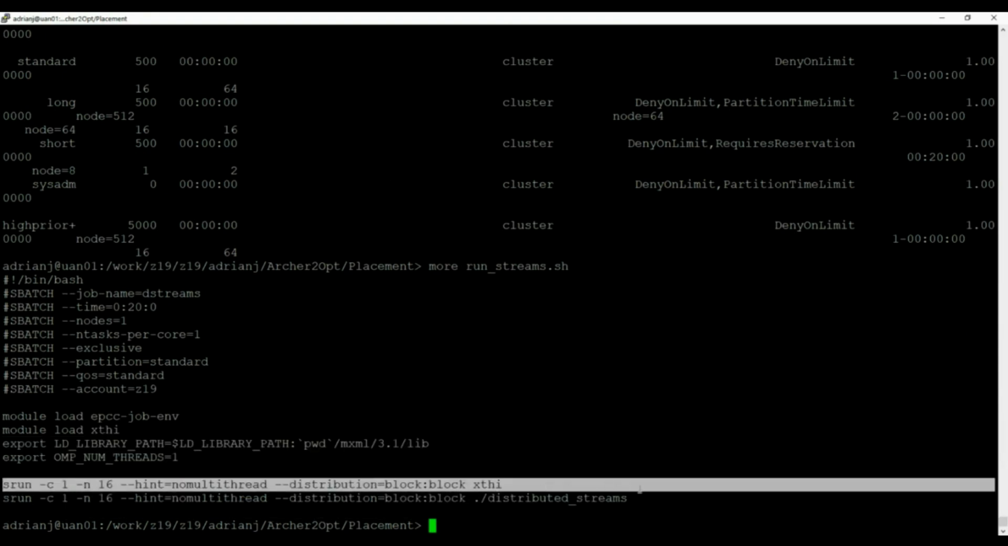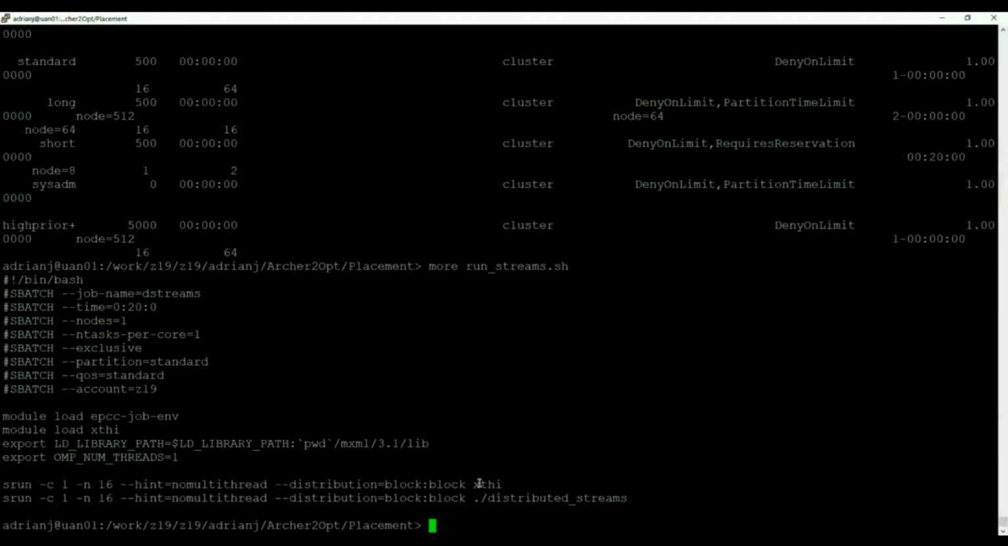And down here, what I'm doing is I'm running 2 programs. One is this program called XTHI, which is just a little helper program which prints out how processes are mapped to cores, and it can be useful to check that we're binding in the correct way. Now, if you're running a normal job on Archer2 and you're using all the cores, then you don't generally have to care about bindings. The system will just do the sensible thing for you.